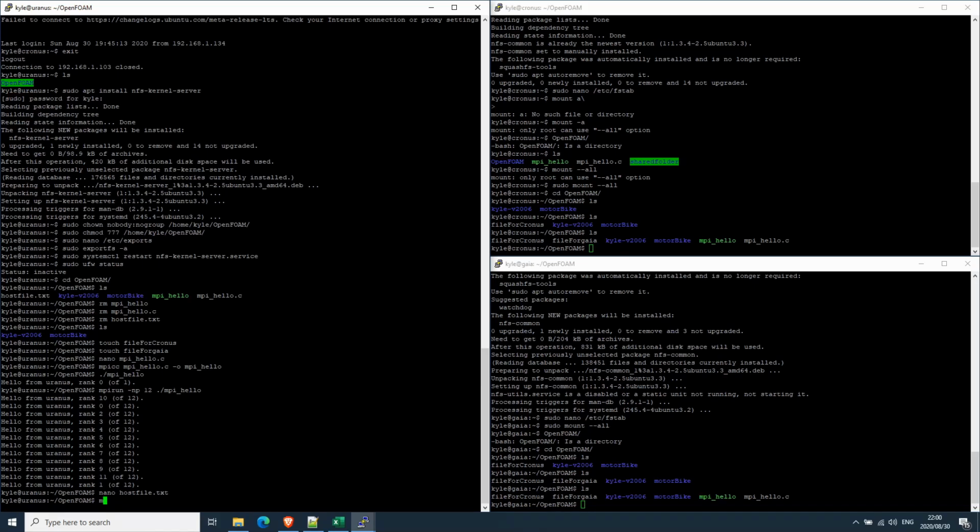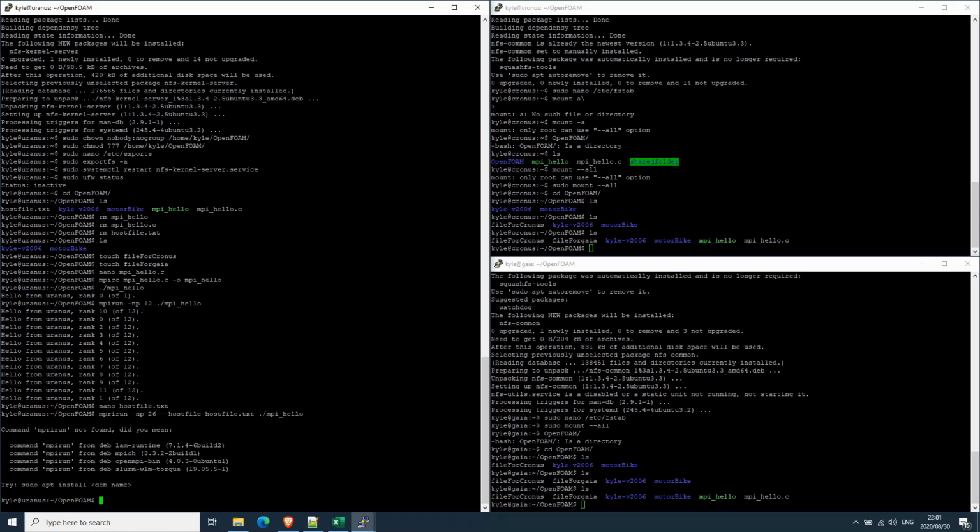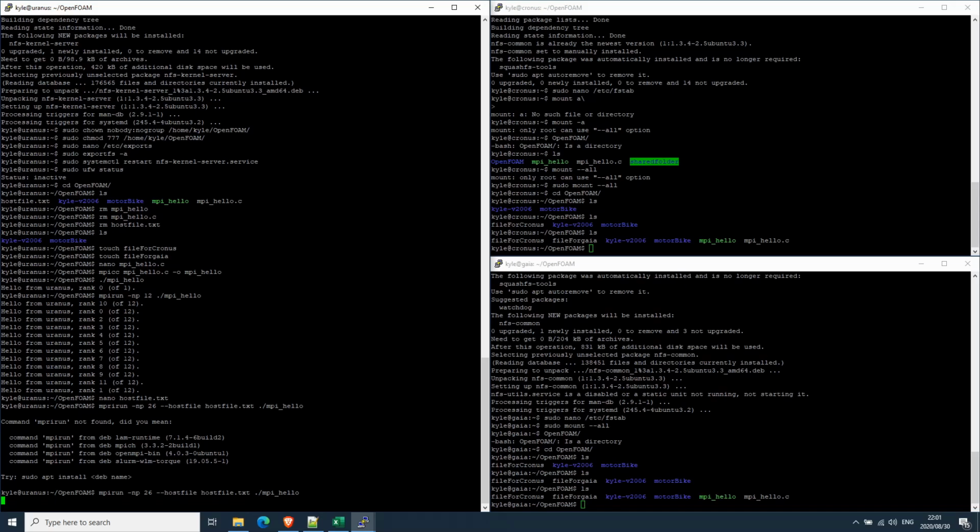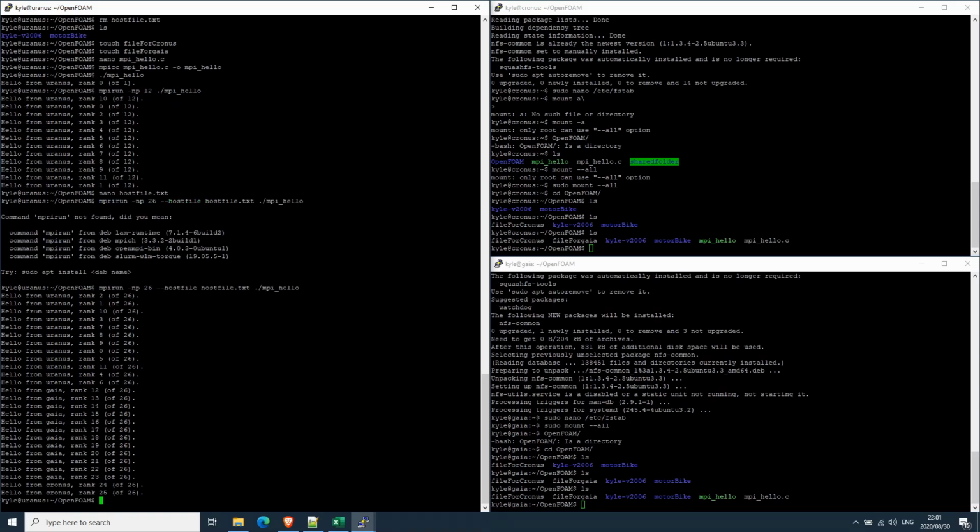And then what we're going to do here is mpirun -np 4 with --hostfile host.txt mpi hello. And there we go: Uranus, Gaia, and the 2 from Kronos.